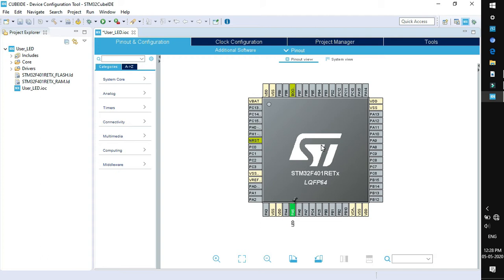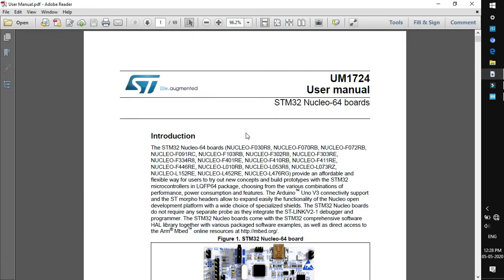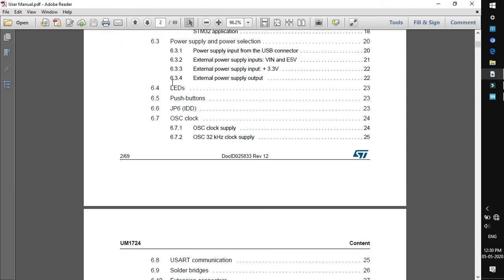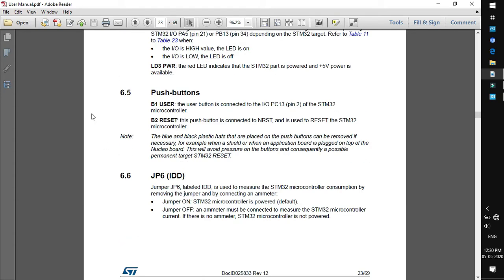To find which pin the user button is connected to, we need to go back to the user manual. In the user manual, scroll down in the contents section, just as we looked for LEDs. There is a push button section next to it. Click on this and you will be redirected to the page of the push buttons. As you can see, there are two buttons, B1 and B2. B1 is the user button, which is connected to input output PC13, and B2 is the reset button that will be used to reset the controller.